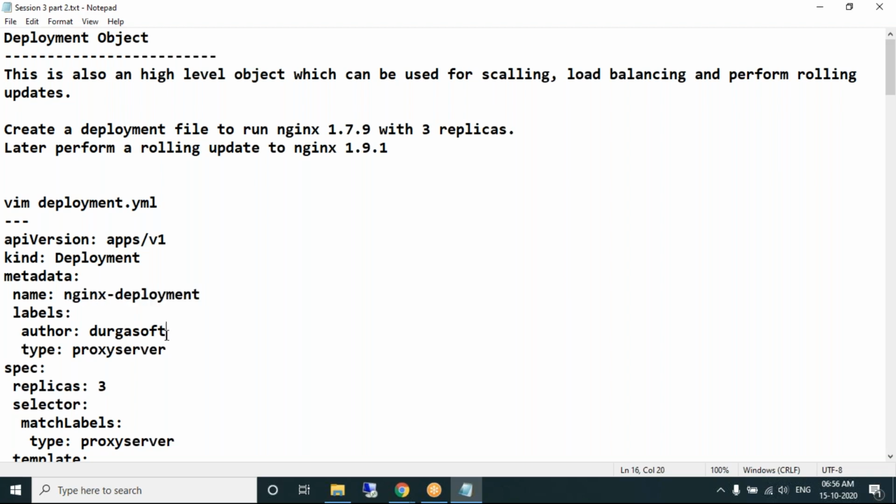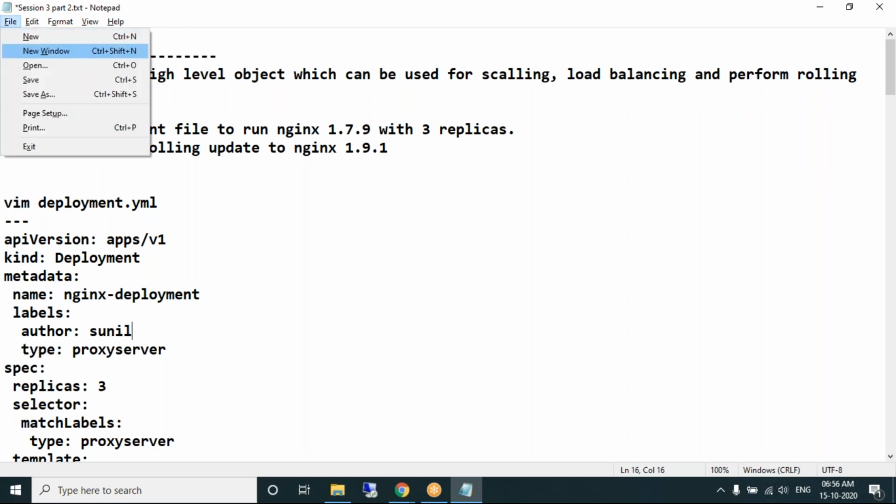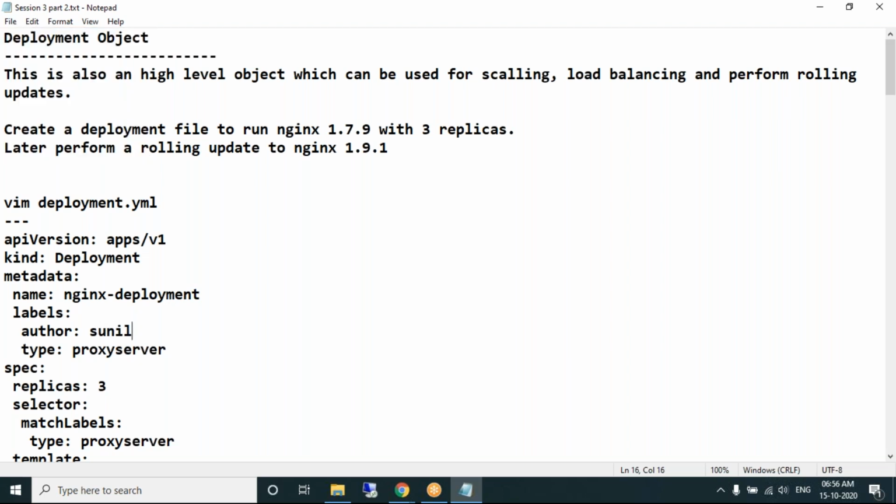Labels can be user defined. I'm labeling it as Sunil. Type of server: nginx is a proxy server, so I'm writing it as proxy server. Under the specification section, replicas. Okay, 3 replicas.